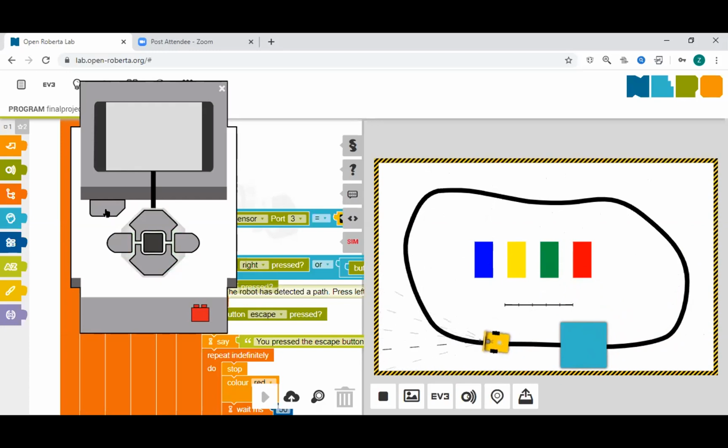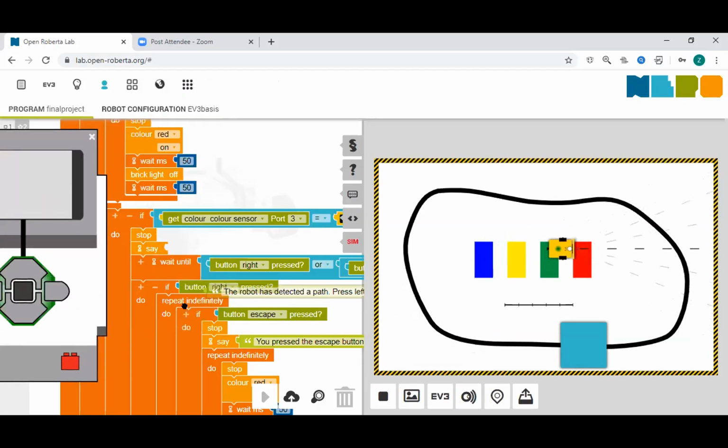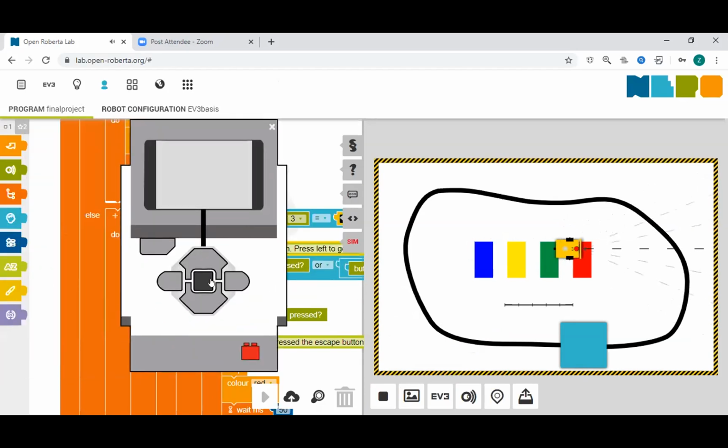And escape stops it. You press the escape button. The robot has stopped. And I think that's it, it automatically stops. Let me put this back. Press enter to start. Press escape to stop. Oh, I think I broke something. The robot has stopped at a red light. Press enter to drive forwards.